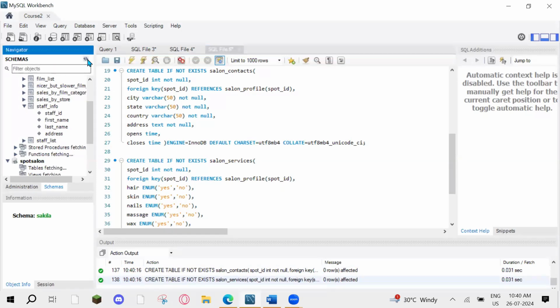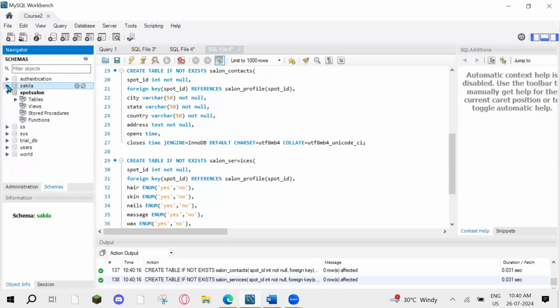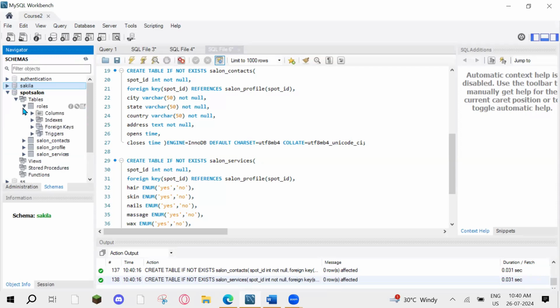Let's check here. Yes. So spot salon, tables, roles, salon contact, profile, and services. It has these columns. Then this one has all these columns. So let's check it.